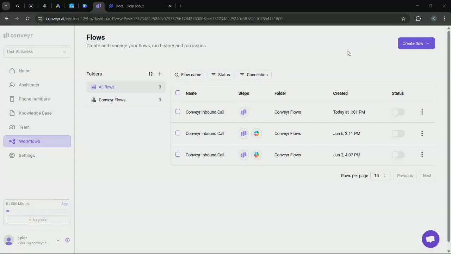Hey guys, today I'm going to be showing you how to use workflows in Conveyr. First off, what you're going to need to do is go down to the workflow section and hit this little thing right here. After you've done that, you'll see all these workflows.